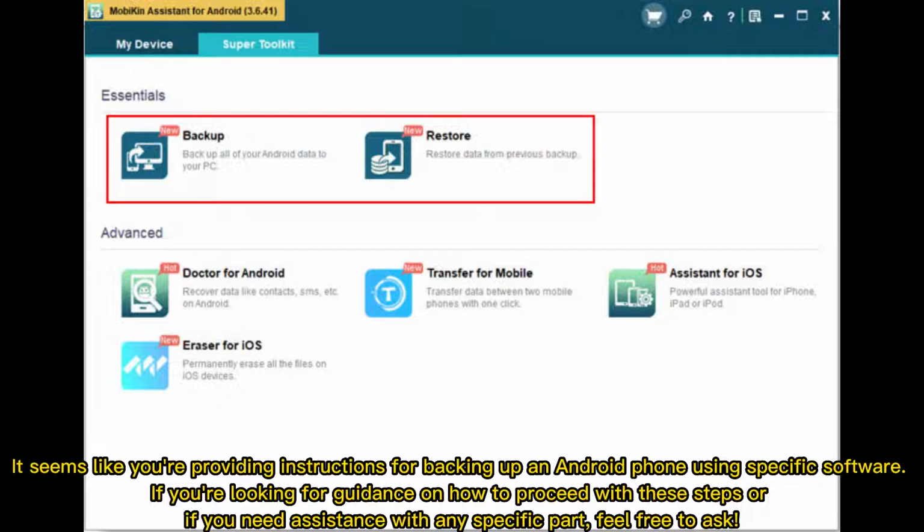selectively. It seems like you're providing instructions for backing up an Android phone using specific software. If you're looking for guidance on how to proceed with these steps, or if you need assistance with any specific part, feel free to ask.